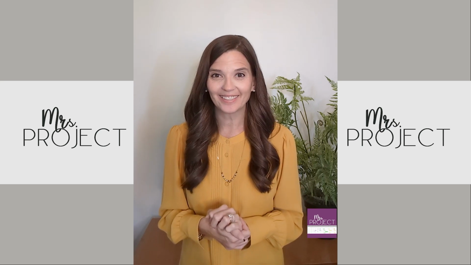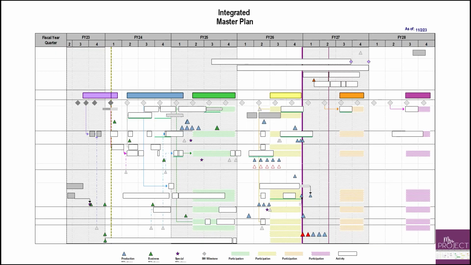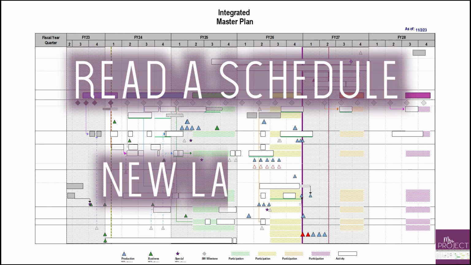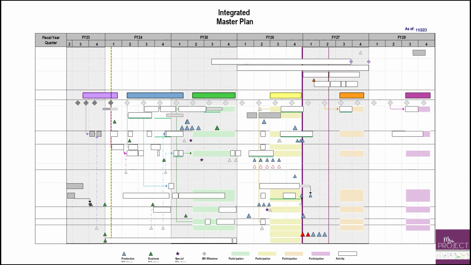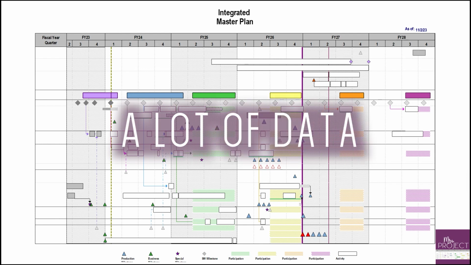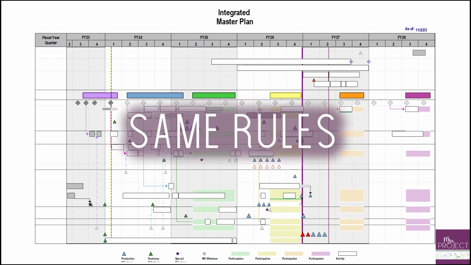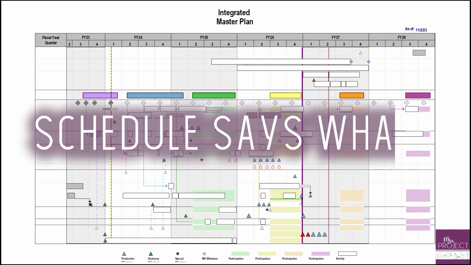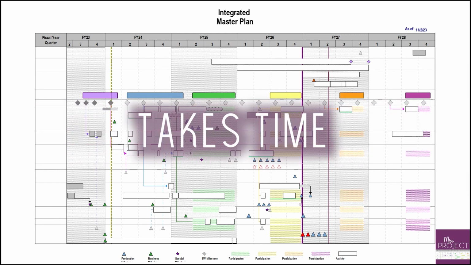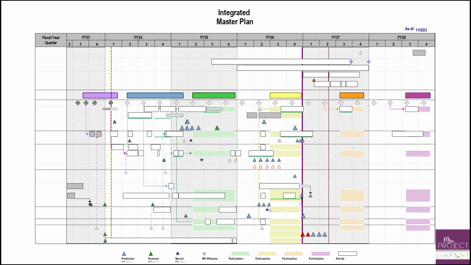Today's topic is how to read a Gantt chart. Learning to read a schedule is like learning a foreign language. Add to that the fact that it has a lot of data packed into it. Most schedulers follow the same rules, but digesting what a schedule says takes time if you are not working with a schedule on a daily basis.